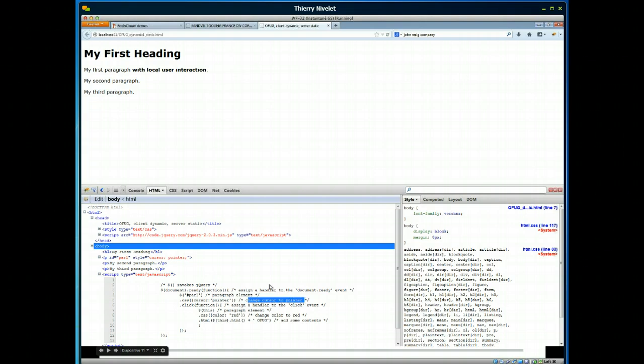That's true. We've changed it. And if we click on this paragraph, we will change the color to red, and we add OFUG to the paragraph contents. So let's try that. Okay, we've changed it to red, and we've added OFUG. If we do it again, we'll add another OFUG, etc., etc.